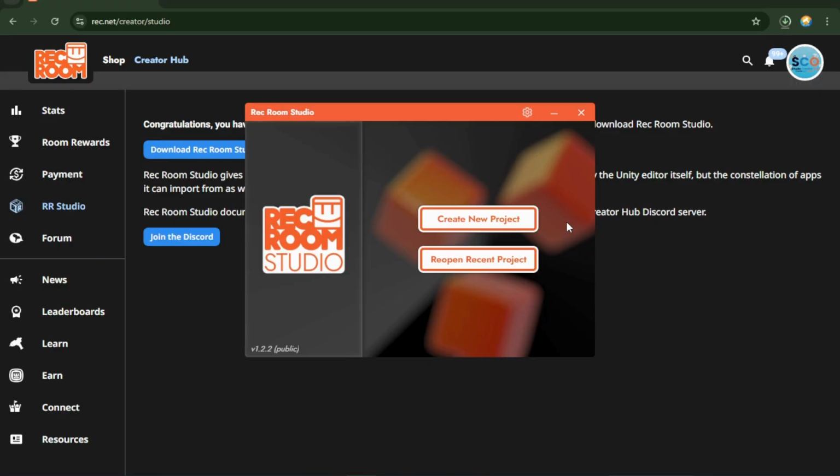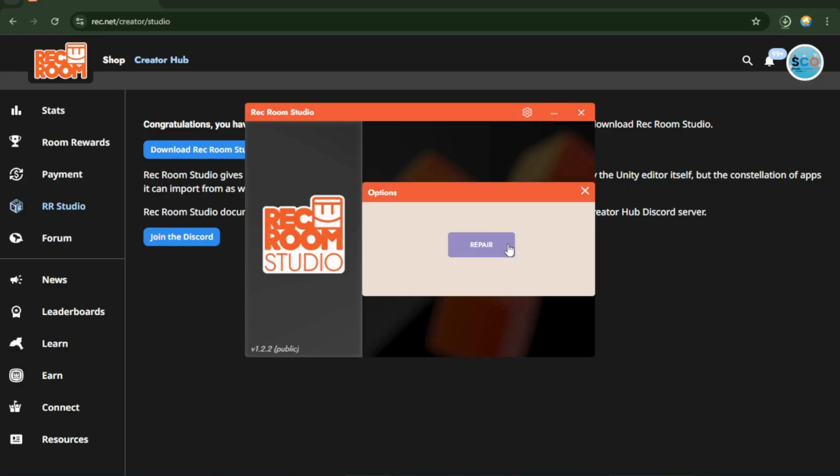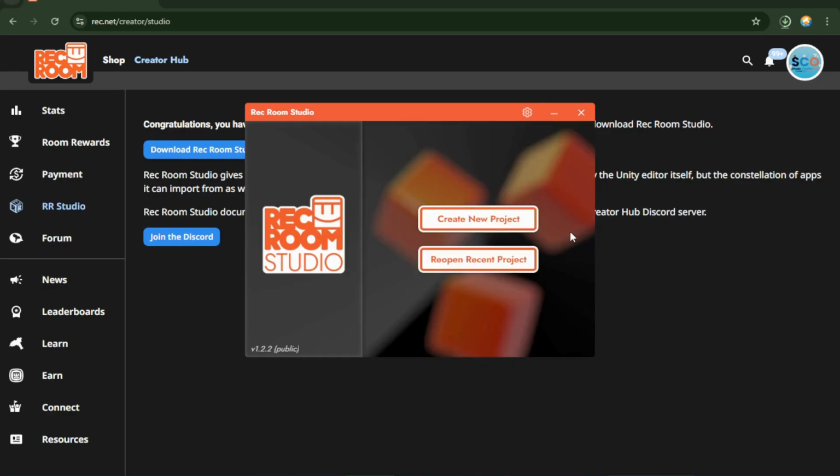So for example, I had an issue where I didn't update the Rec Room Studio launcher for a really long time, and I couldn't update it in Unity, so I asked on the Discord how I can fix it, and they said go into settings and repair it, and that's how you can repair it.